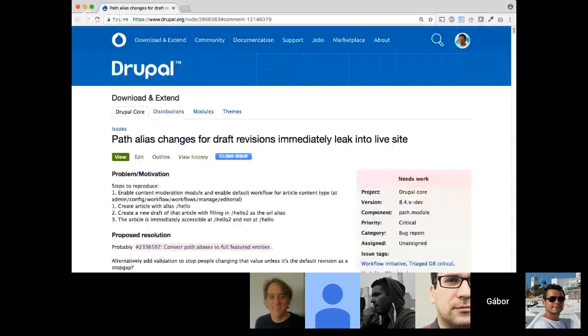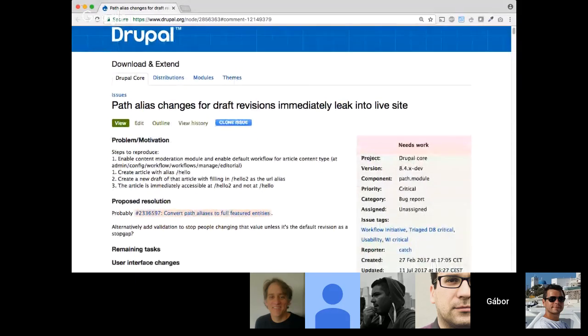So the context here, for those who did not follow, is that workflow, specifically content moderation, works with revisions of content. So you can post revisions of content that are not yet published, even if you have a published revision of your content already. So you can have forward revisions, which may be called draft revisions later on. And some things that are related to content, like path aliases, menu items, and book hierarchy, do not have revisions. So when you save a forward revision that's not yet published, or is not the default revision, then data could leak to the live path alias, book hierarchy, menu item.